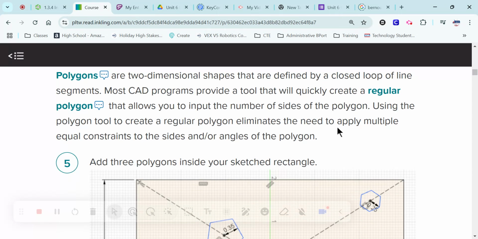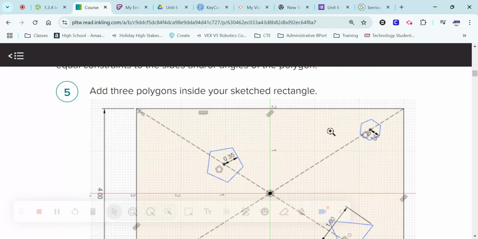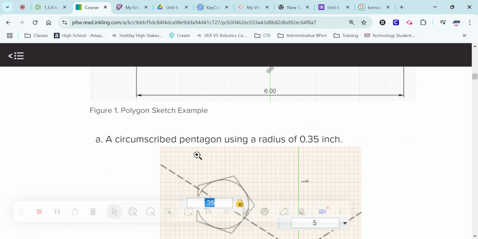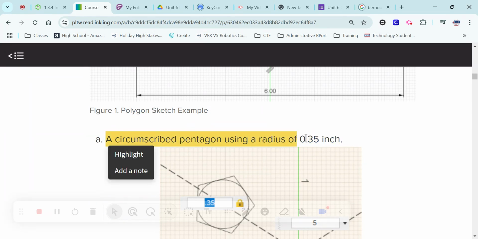So now we're going to scroll down here to instruction 5. It gives you an explanation of what we're getting ready to do. It tells you that we're going to add 3 polygons inside your sketched rectangle. So we're going to add a pentagon, a hexagon, and a triangle. The first one that they want us to add is a circumscribed pentagon using a radius of 0.35 inches.